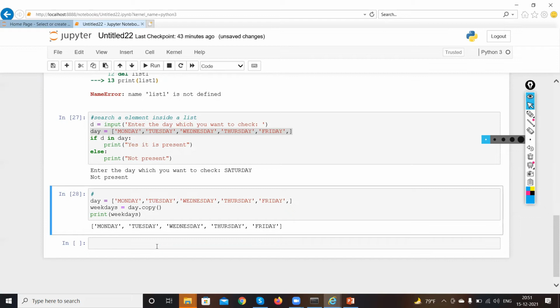Sir, if we want to extend the list, then we will use the extend function. Yes, you can use the extend function. See, there are n number of functions which you can use. There are multiple methods also which you can use. So it's up to you whichever you want.